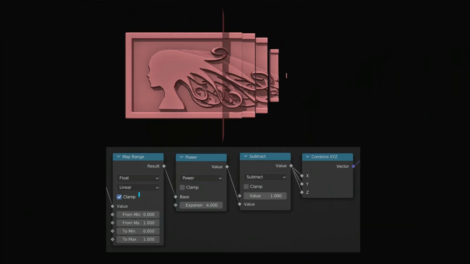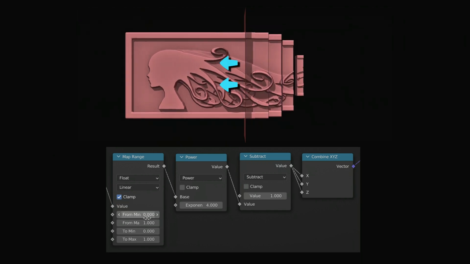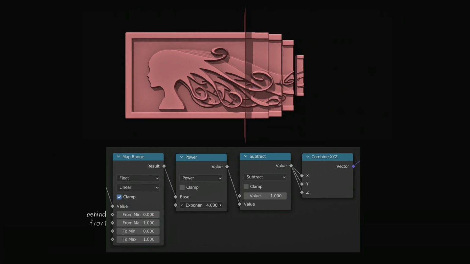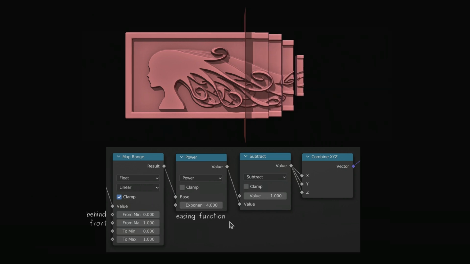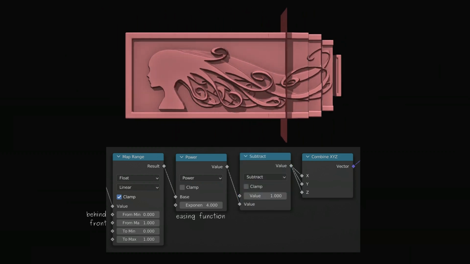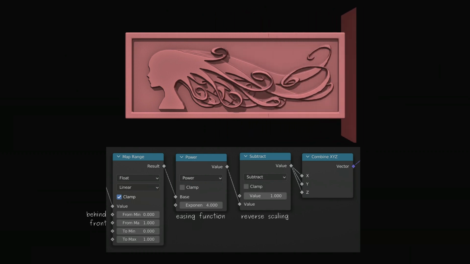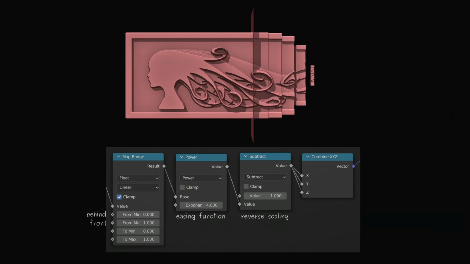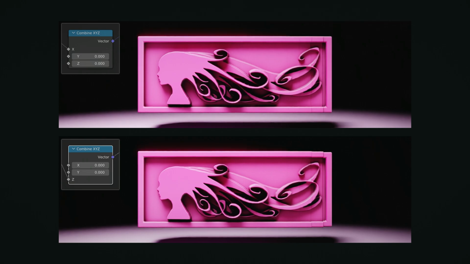The map range node with the clamp option turned on is the node that allows us to set the threshold distance both behind and in front of the animator plane. The power node acts as an easing function and lets us adjust the rate at which the slices scale as a function of their distance. Pay attention to the subtract node, as we are using it to reverse the scale value so that slices in front of the animator plane gradually scale up as the plane gets closer to them. Finally, the combine XYZ node allows us to enable or disable the scaling along the X, Y, and Z directions.